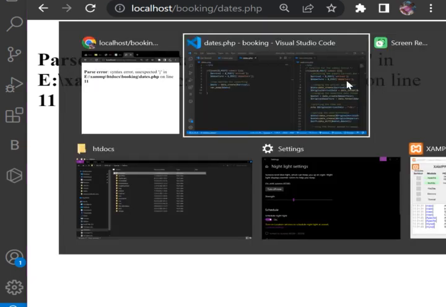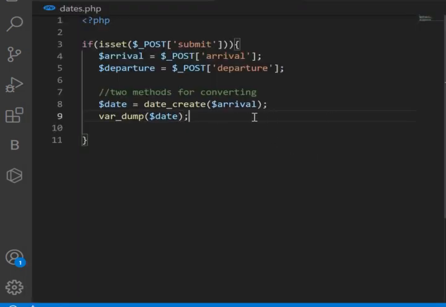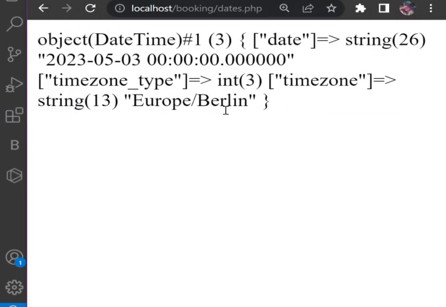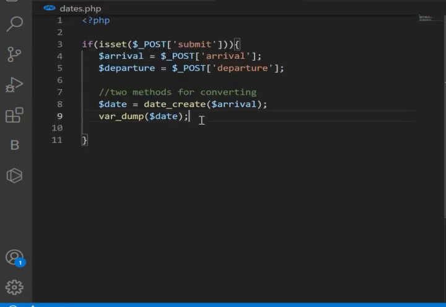So let me var dump it for you. You see, in your object, everything is stored in an object. Okay, so this date is now an object.